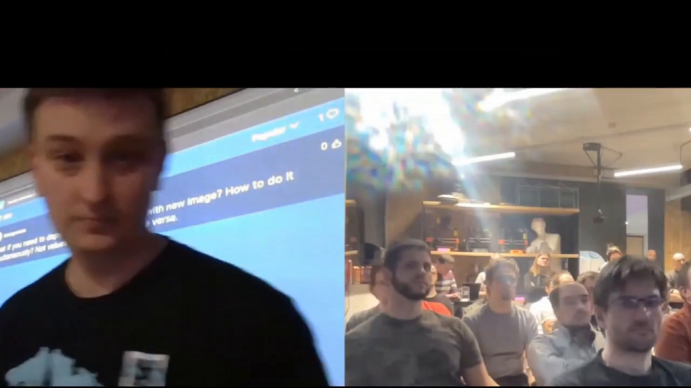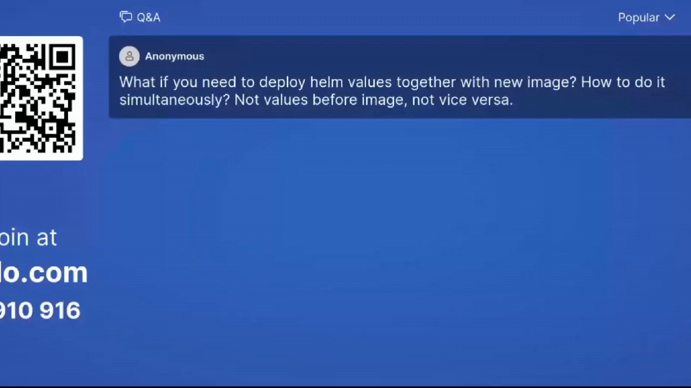What if you need to deploy Helm values together with a new image? How to do it simultaneously, not the values before the image, and not vice versa?